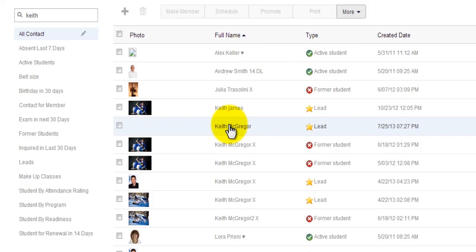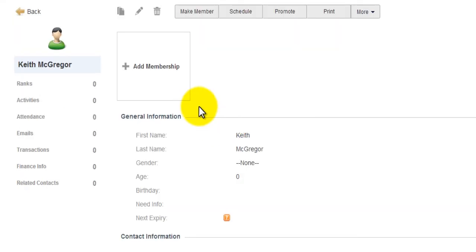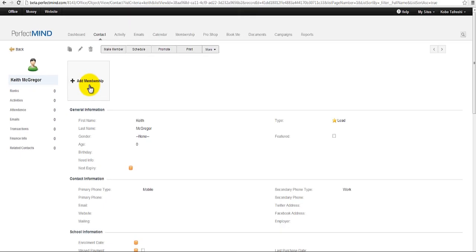And we can select the contact, and again, I have all my information right in front of me. I can edit this information again and sell a membership directly from here. Now, in terms of selling a membership, we do have a video on that. The video is called Selling Memberships, and that'll explain the whole process in terms of adding a membership to a contact.